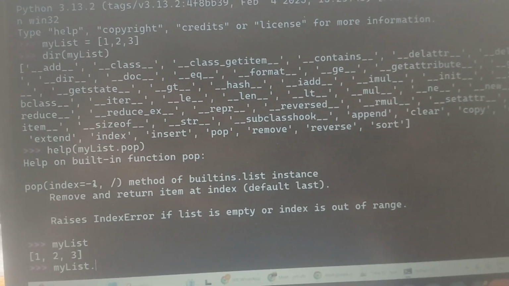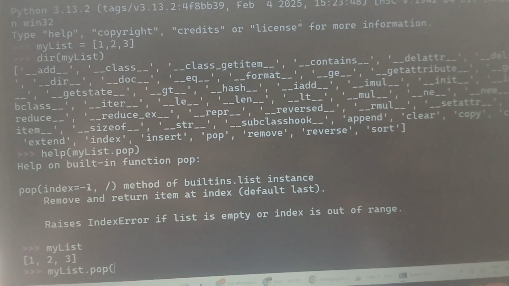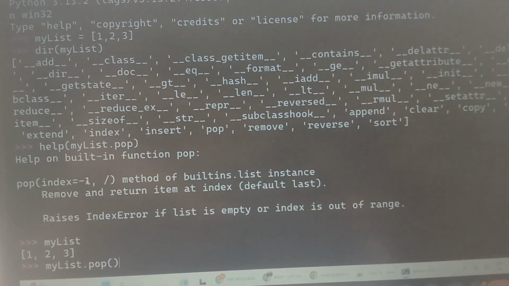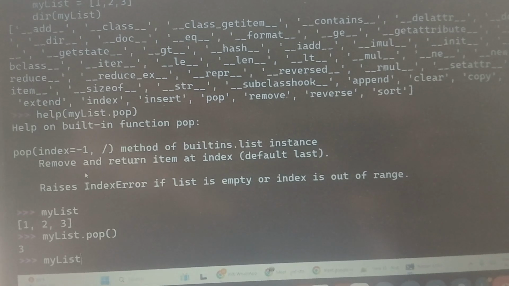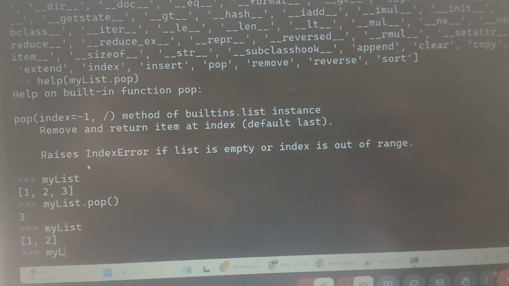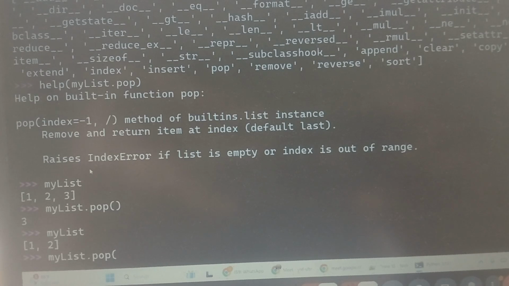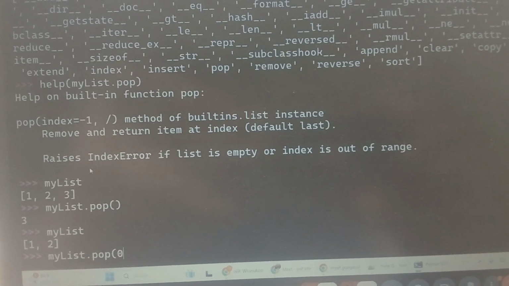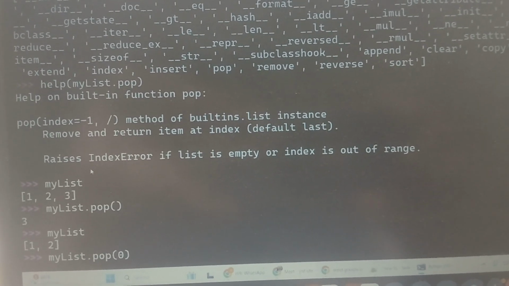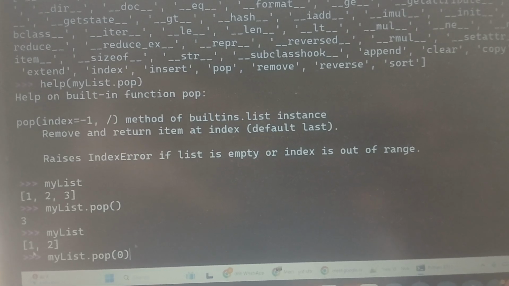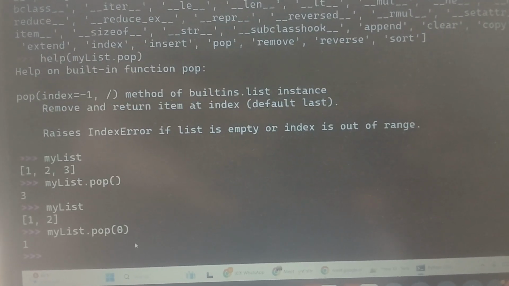So if you have this as my list, if I say my list dot pop, by default it will remove the value 3. Okay, now my list will become 1, 0, 2. Whereas if I say my list dot pop and the input value is index, the position, if I give 0, then now 1 will be removed. So now you have both options.